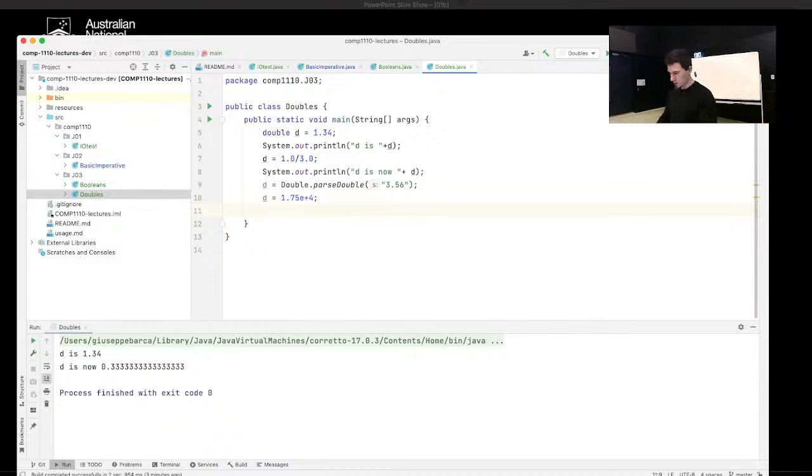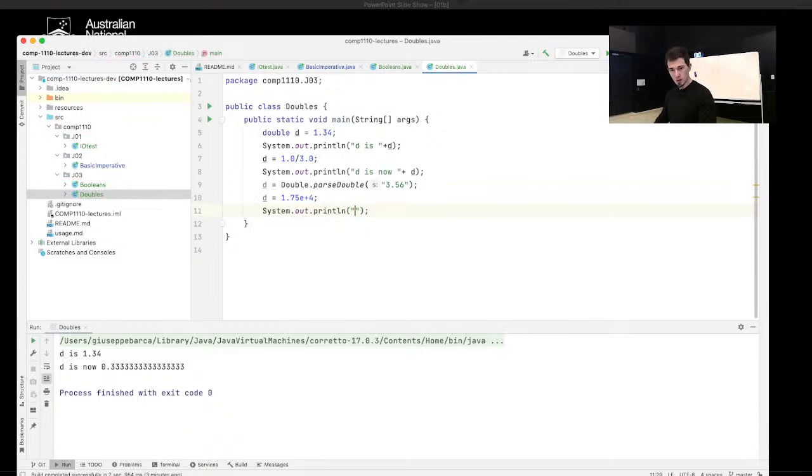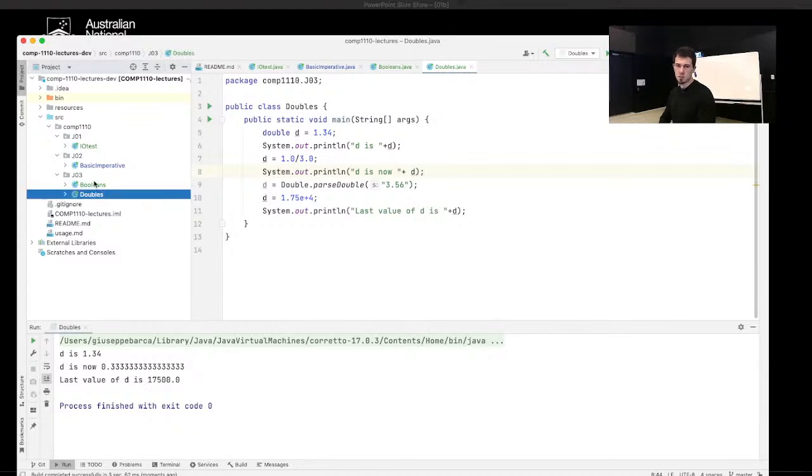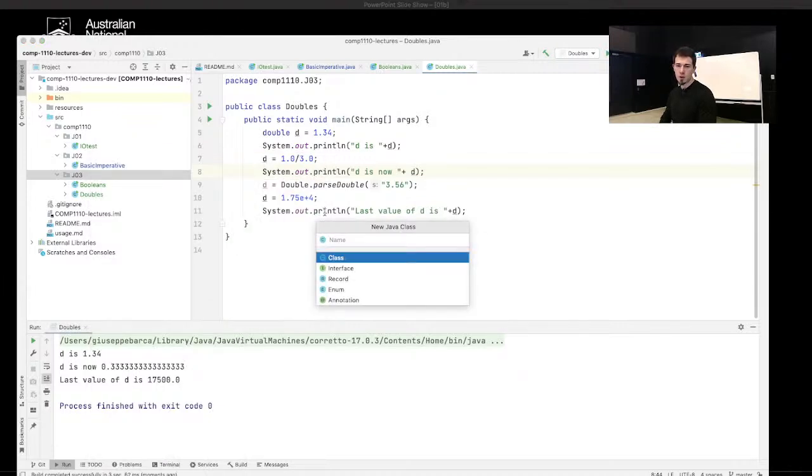So let's print this out so this is clear. Last value of d. Oh, the keyboard is doing some strange stuff. Okay, and we can print this out just so that you understand precisely what I mean there. That is quite handy, and it's very much used. Okay, next one, very, very quickly, integers. We've already done integers, just reminding you a little bit so that concepts stick with you.